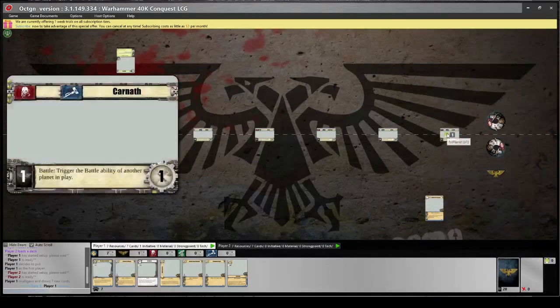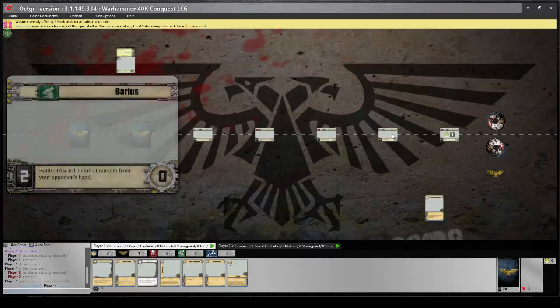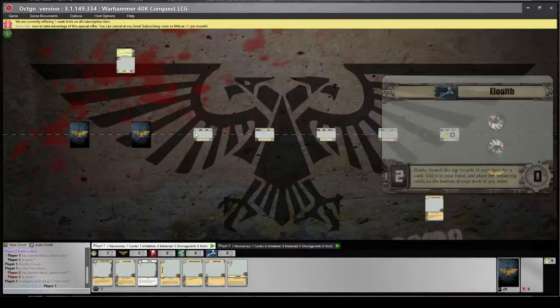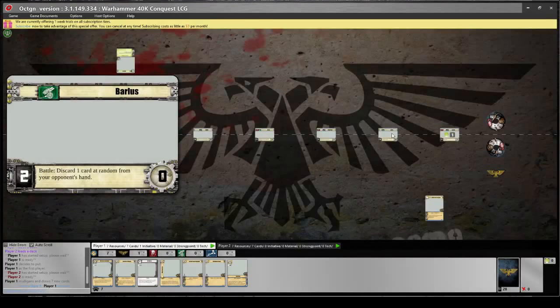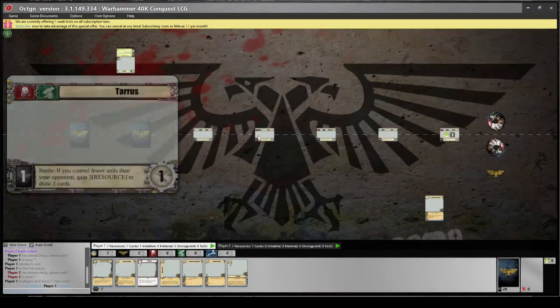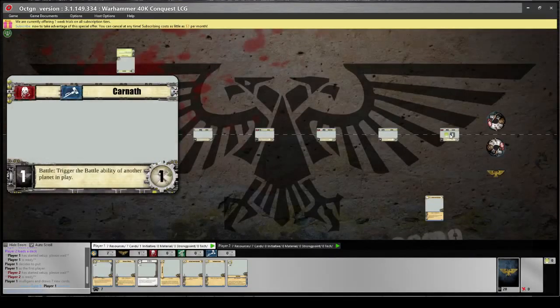Now let's find out what the planets are. Okay, this one gives me 1 card and 1 resource. Blue and red, green, blue and red, red. Looks like red's going to be the way to go, because red will... And that gives you 2 cards. One. Trigger the battle ability of another planet in play. Nice.